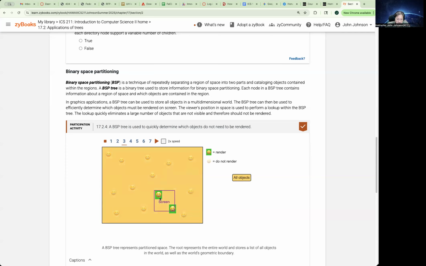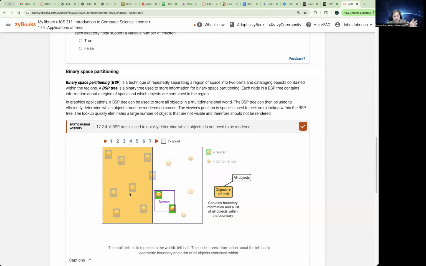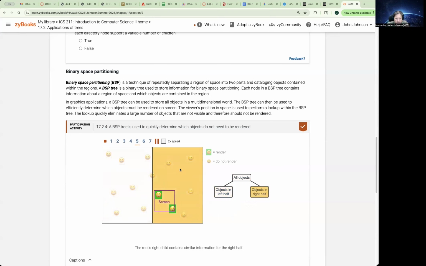The BSP tree represents the partitioned space. This is your root right here. This is the entire world, and it has all the objects within it, including the geometric boundaries. Then we divide this. We have the left child over here, and the right child over here. The left child represents half the world, and the node stores information about the left half's geometric boundary and a list of all the things that are within there. Similarly, the right node also has boundary information and a list of all the things that you're going to find in there.